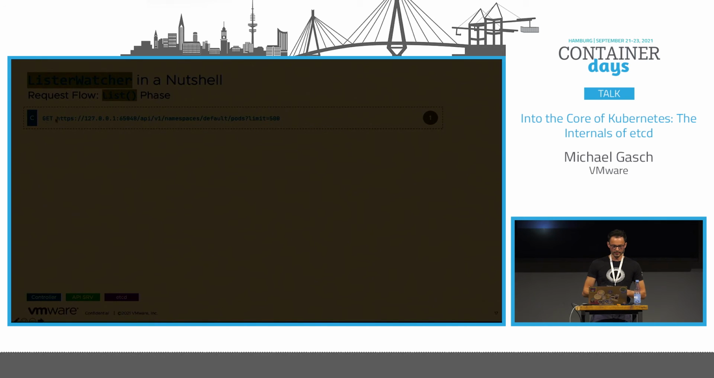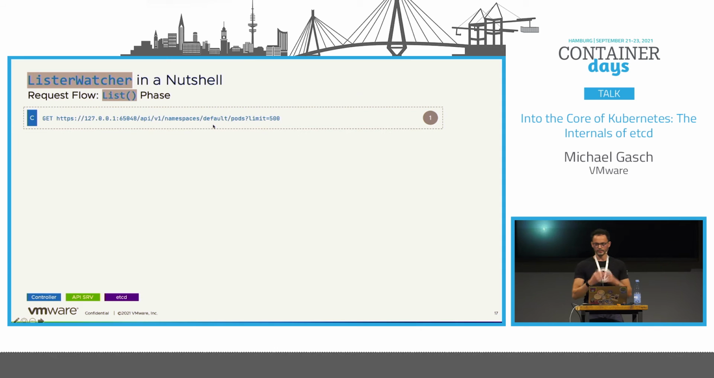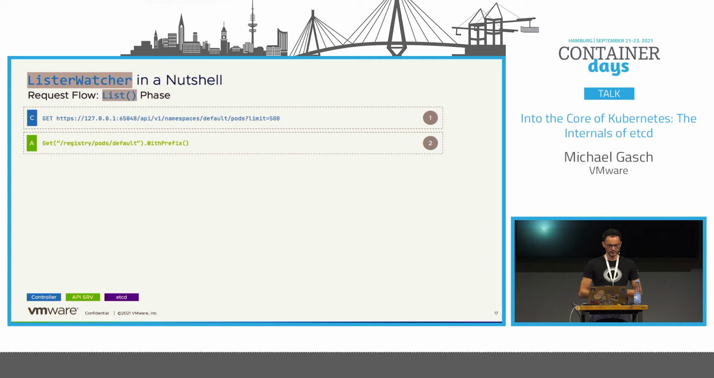What kubectl does in any operator is, first, in the list phase, it tries to retrieve all the objects that it cares about. In this case, it's objects of pods in the namespace default. Let's assume we are building an operator which only cares about pods in the default namespace. So it issues an HTTP GET request against the API server, and then the API server here in green will pick up that resource, like v1 namespace default pods, and transform it into an etcd registry path. So Kubernetes internally projects these HTTP resource paths into registry paths in etcd.